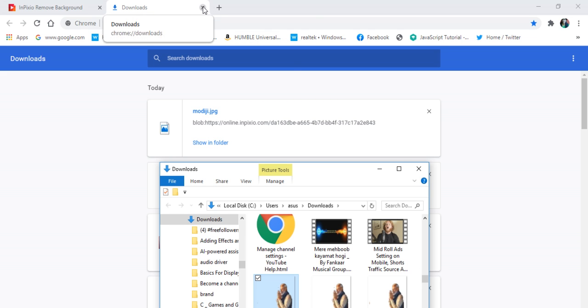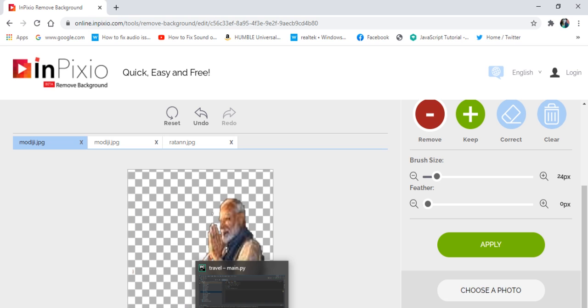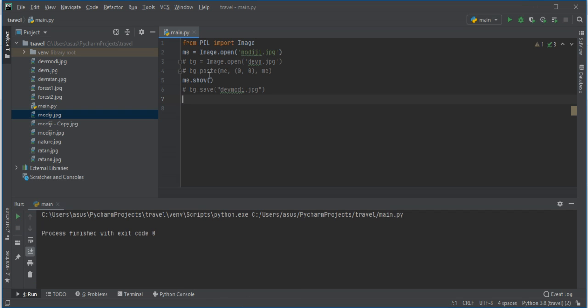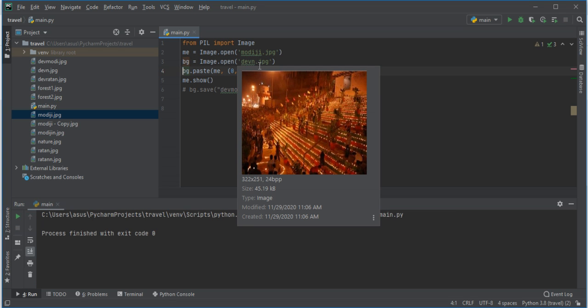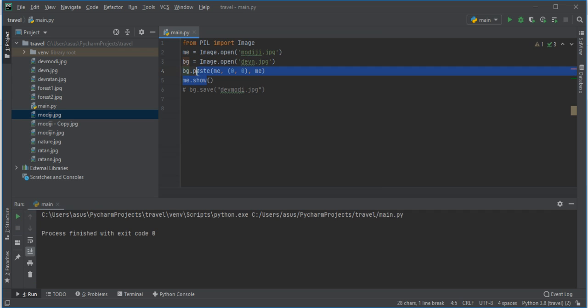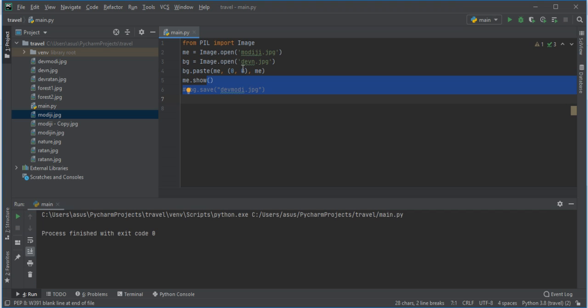Now come to the point and open PyCharm, and now change the background. Here I have taken the background Dev Deepavali and want to show it. So me is for Modi ji, and BG is for the background, which is Dev Deepavali. I have taken this one. Then BG.paste(me, (0, 0)), where 0, 0 is the coordinate position of the picture. Then BG.show(). Now you see.